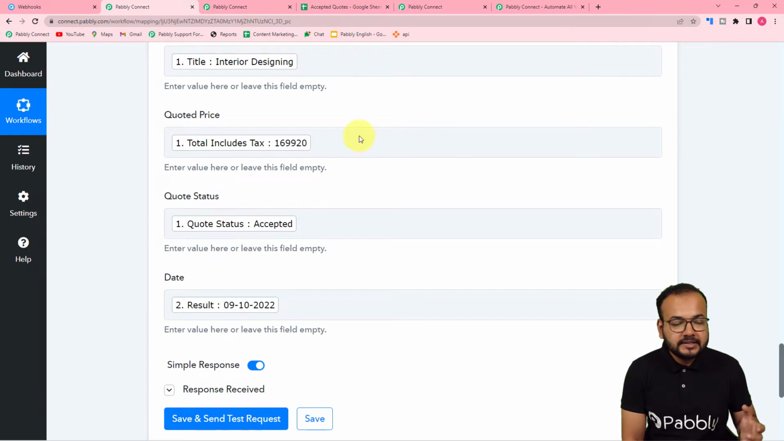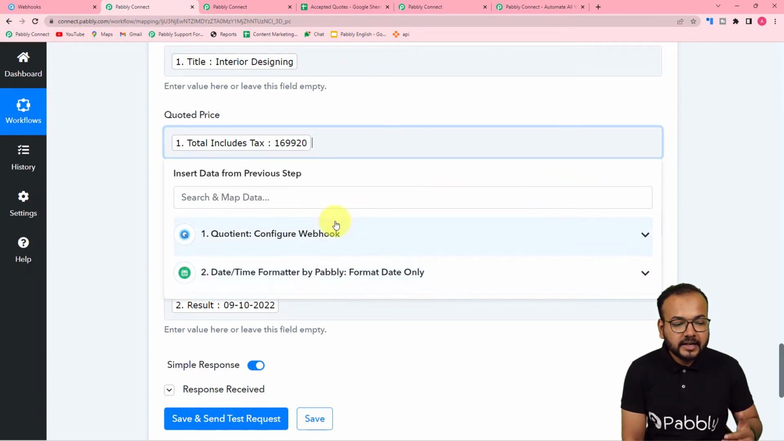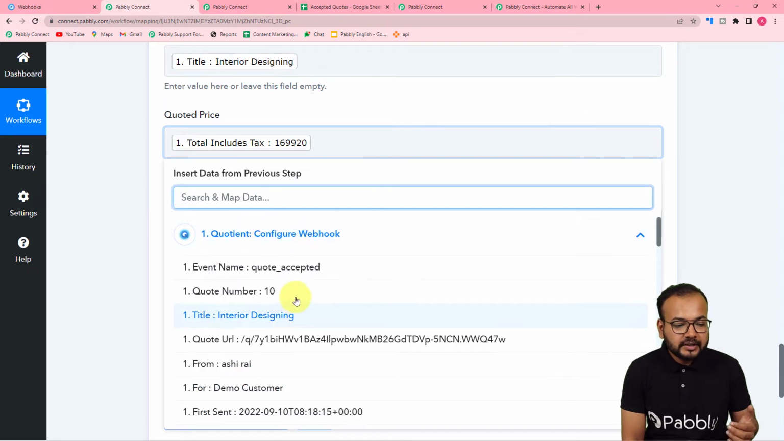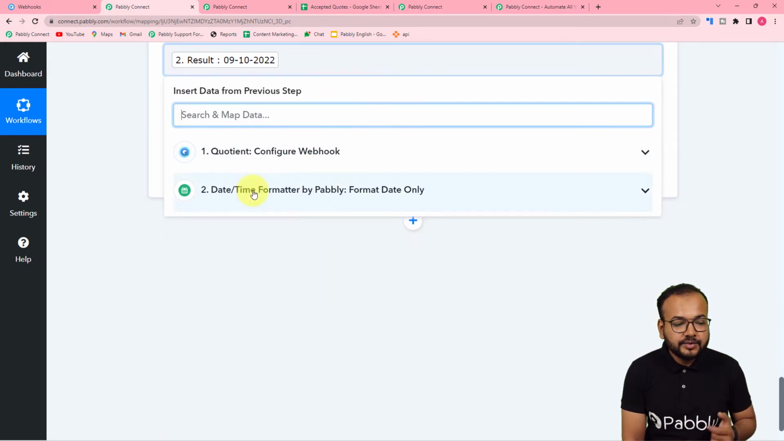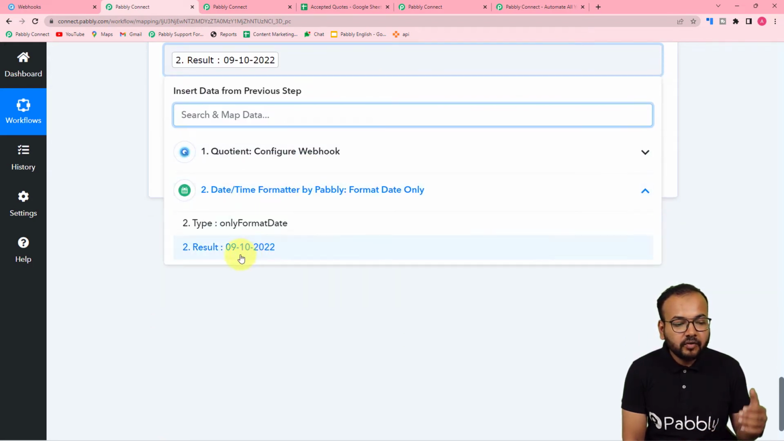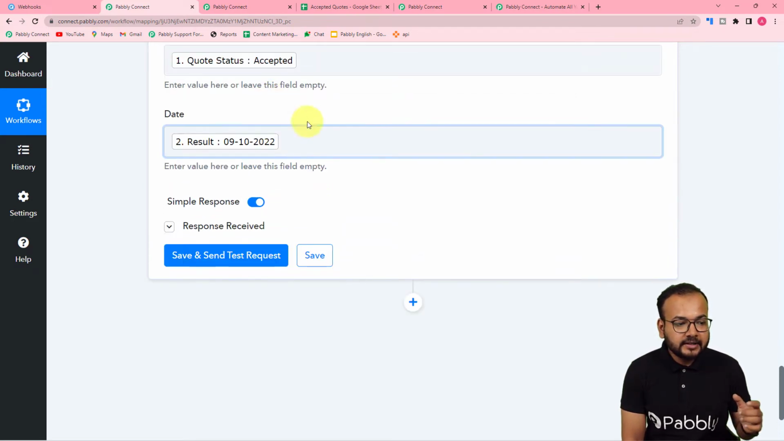And to map these things, you just have to click on these fields and it will show you these two steps in the drop down. So from the trigger step, you can map all these things, the text and the titles. And here in the date label, I have used this second step where we have changed the format of the date, and I have mapped this date here in this field.